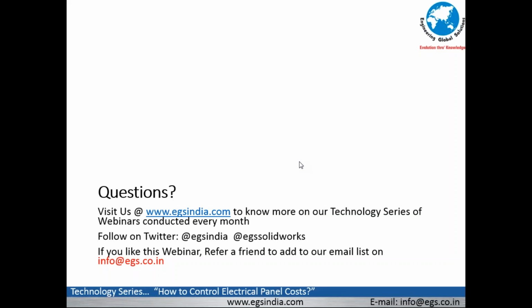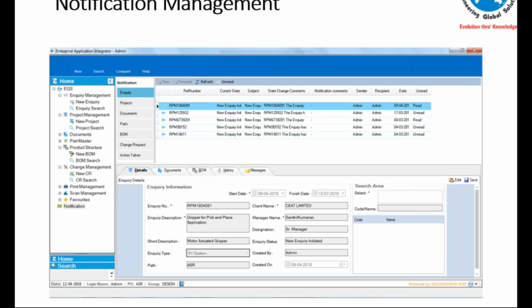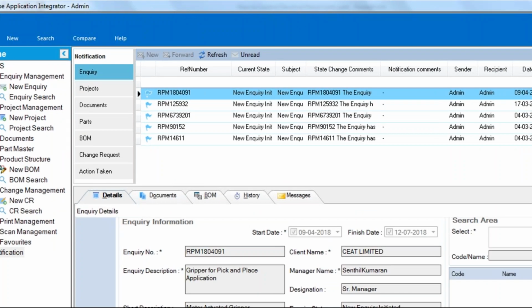Just give me a minute. I will be in a position to bring about the picture. If you see the notification over here, you will see, as I zoom in, that the inquiry, projects, documentation, parts, BOM, change request, and the action taken, all these things are a part of the notification management as shown over here in the zoomed in view of the system.